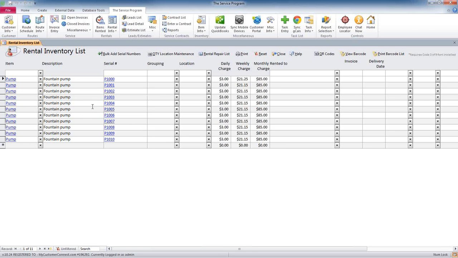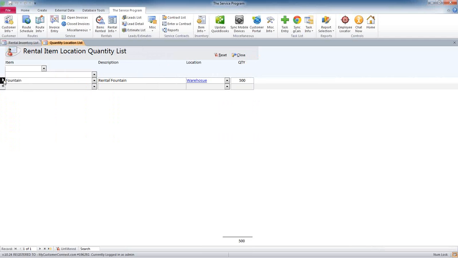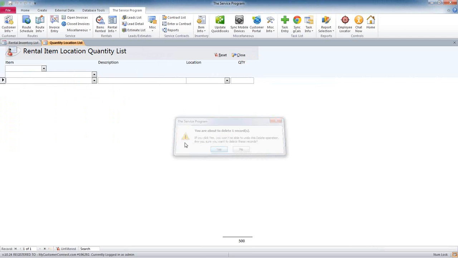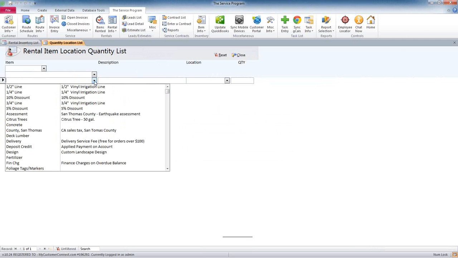Now we have another way. This is obviously tracking the equipment with the serial numbers. We have another way if you have multiple locations, different yards maybe that you're pulling the equipment from, or different warehouses. We have a quantity location maintenance, and it's a little button up here with the little barcode symbol next to it. If we click that, we'll get a screen that we can then go in and enter the current balances of the quantities of these equipment.